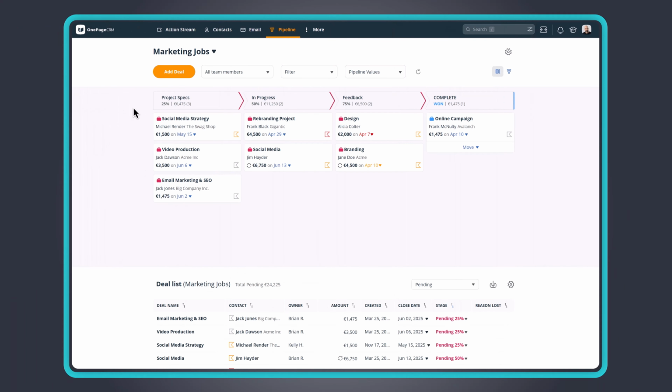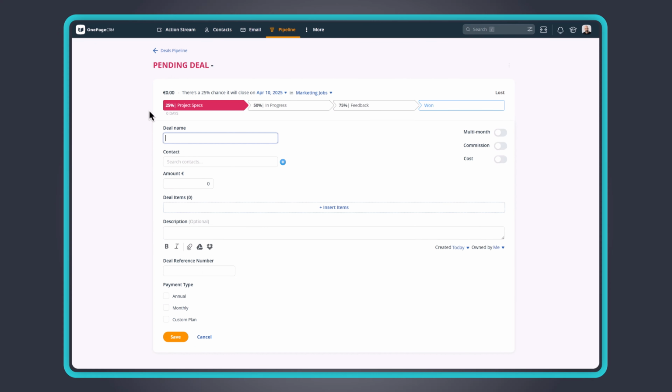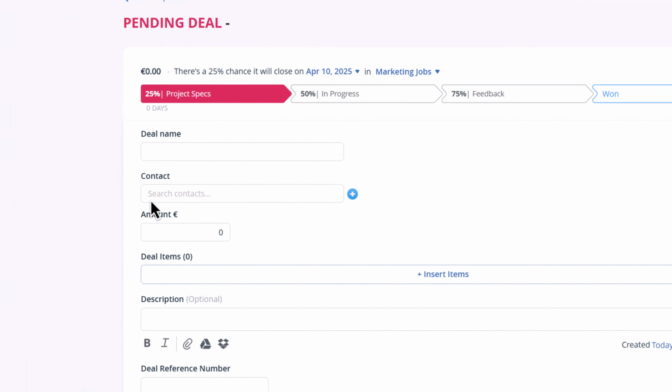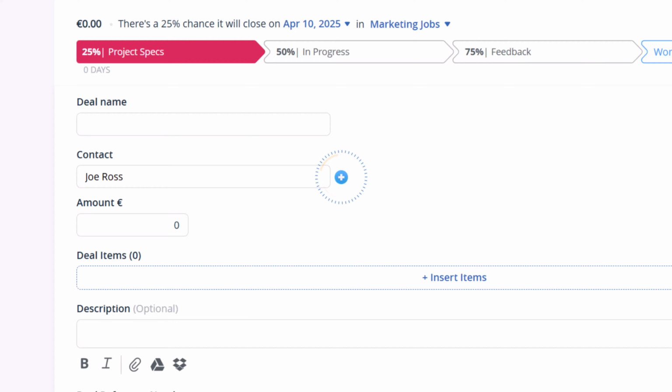In OnePageCRM, all deals are linked to contacts. So if you're creating a deal from the pipeline page, you'll need to choose an associated contact, or create a new one right here. But enough with the theory. Real results are what truly matters.